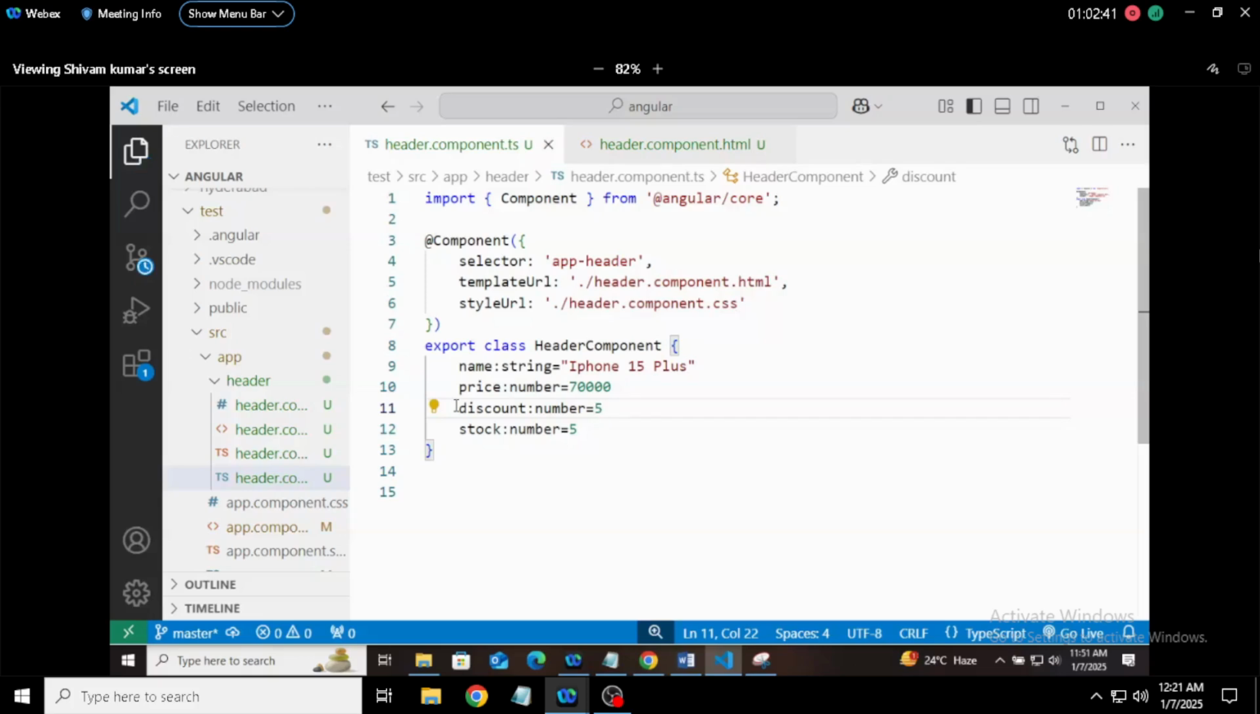Does anybody here know mathematics? What will be 5% of 70,000? What will be 5% of 100? 5. What will be 5% of 1,000? 50. 10,000 means 500, so 70,000 means multiplied by 7, which is 3,500.